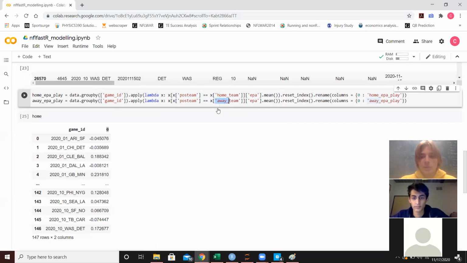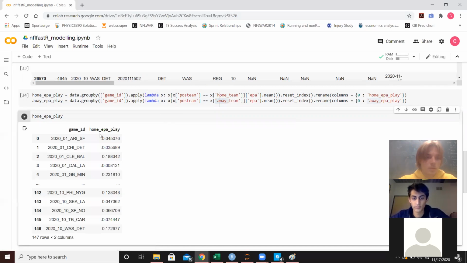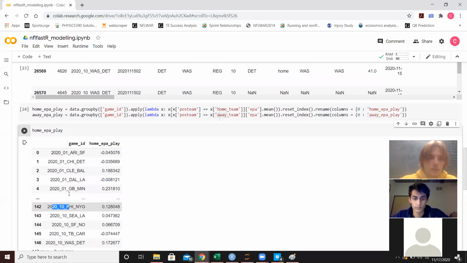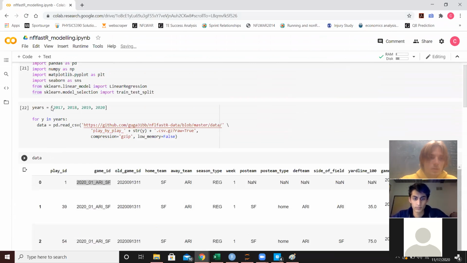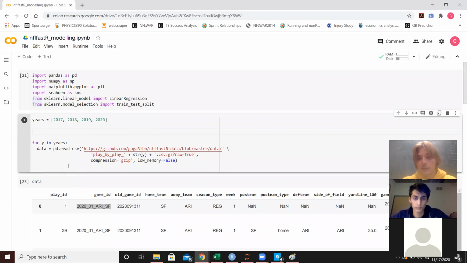And we just repeat it again for the away team. So if we just look at what we have, we have the home EPA per play for every game. So the Lions in week 1 had an EPA per play of negative 0.04. And this seems like a strangely low amount of games. Oh, wait. I messed up. So we actually did something wrong in here.